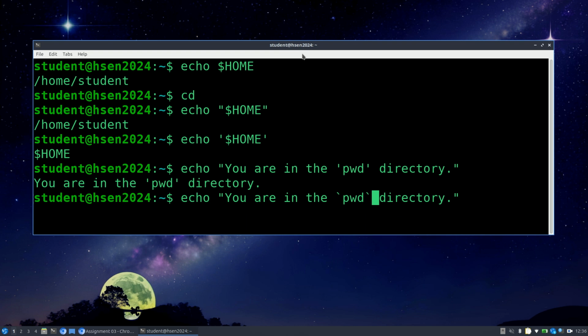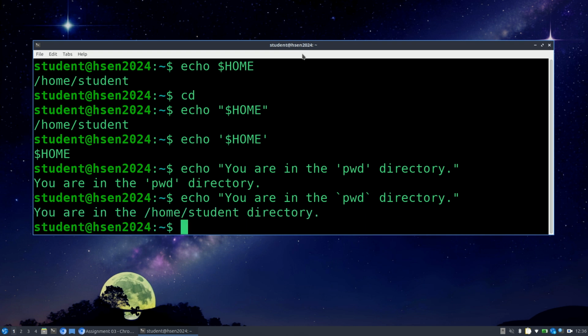And then if I hit enter, in this case, the PWD that was enclosed by that different kind of single quote actually was interpreted, and then replaced with the present working directory. Okay. Now let's look at this again and change it again. What we're going to do now is pretty common to use.